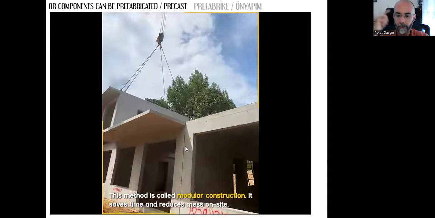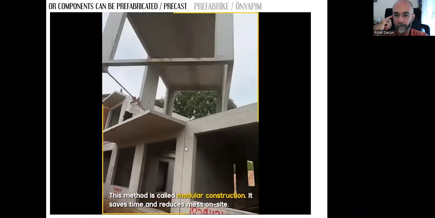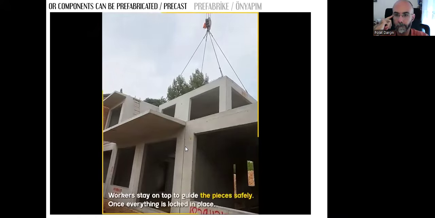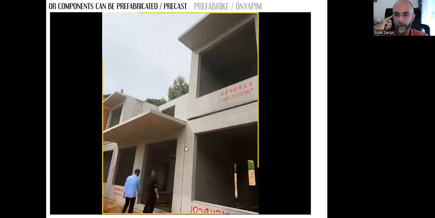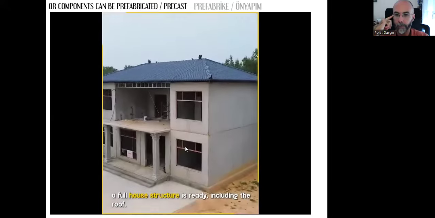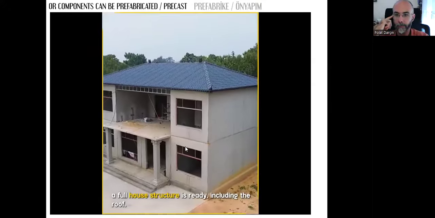This method is called modular construction. It saves time and reduces mess on site. Workers stay on top to guide the pieces safely. Once everything is locked in place, a full house structure is ready, including the roof.